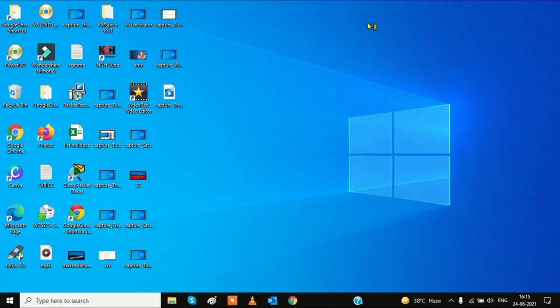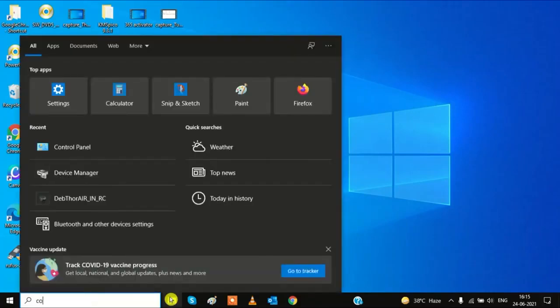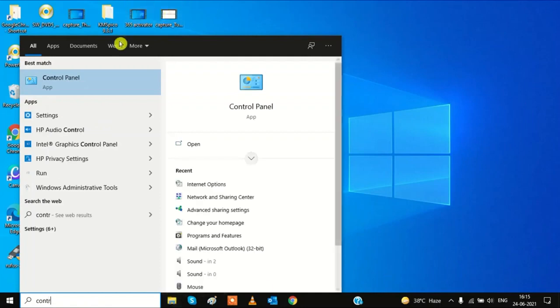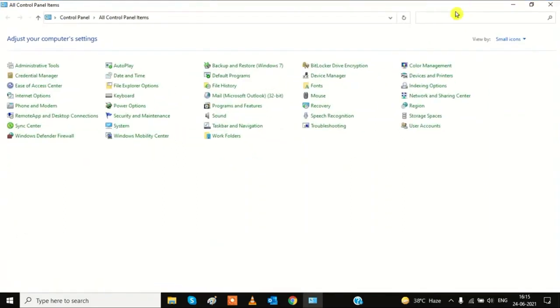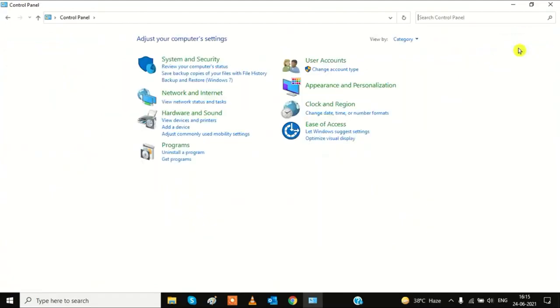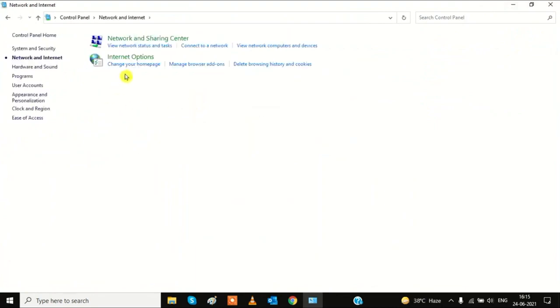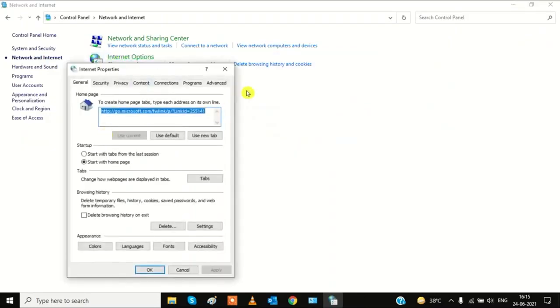We need to go to the second option. Go to the search bar, then go to Control Panel. Here I have chosen small icons. For faster results, we have to choose category wise and then go to Network and Internet, click on it, then go to Internet Options and this small window will open.